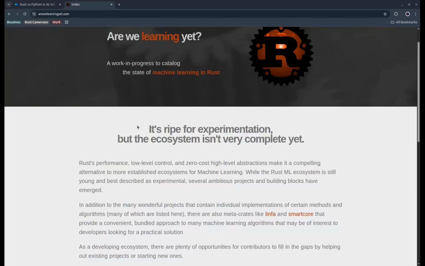So the first question we should ask ourselves now is, why machine learning in Rust? And the answer is pretty obvious. It says here, Rust's performance, low-level control, and zero-cost high-level abstraction make it a compelling alternative to more established ecosystems for machine learning. While the Rust machine learning ecosystem is still young and best described as experimental, several ambitious projects and building blocks have emerged. So this already tells us why Rust is a top goal for machine learning.